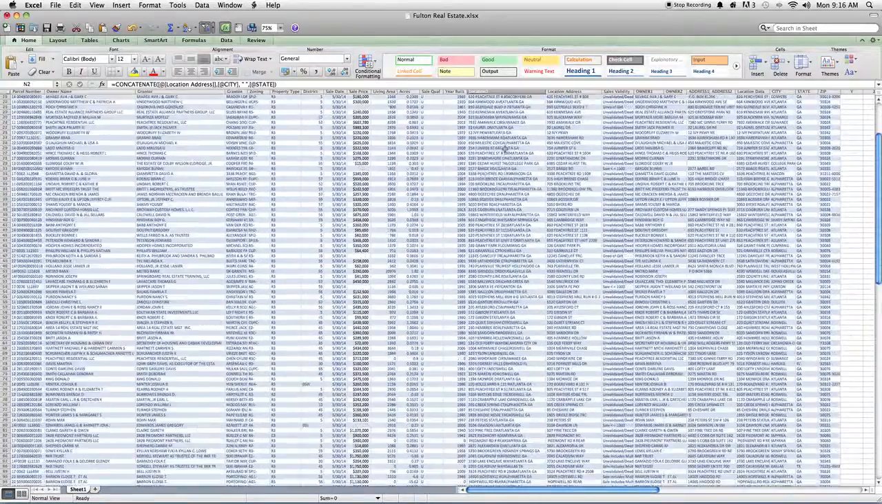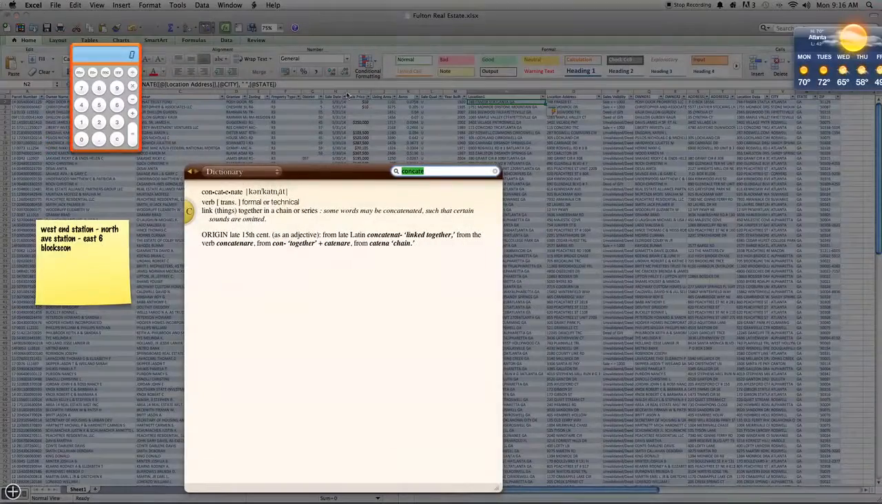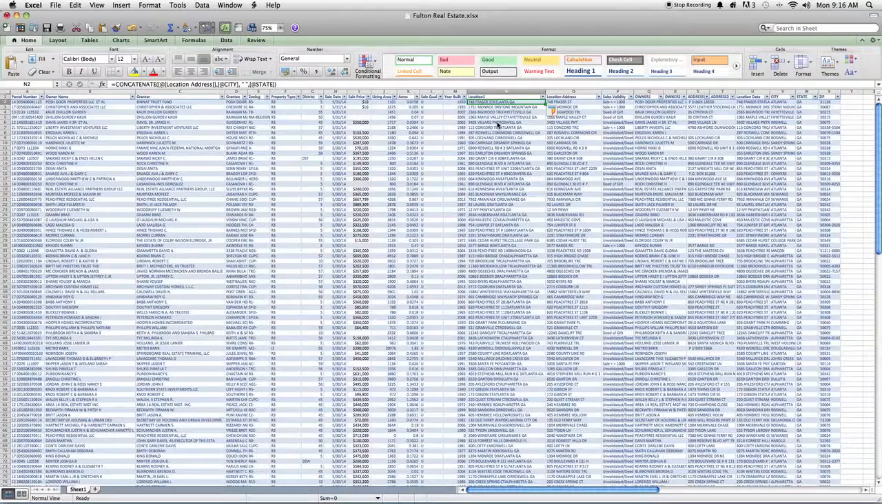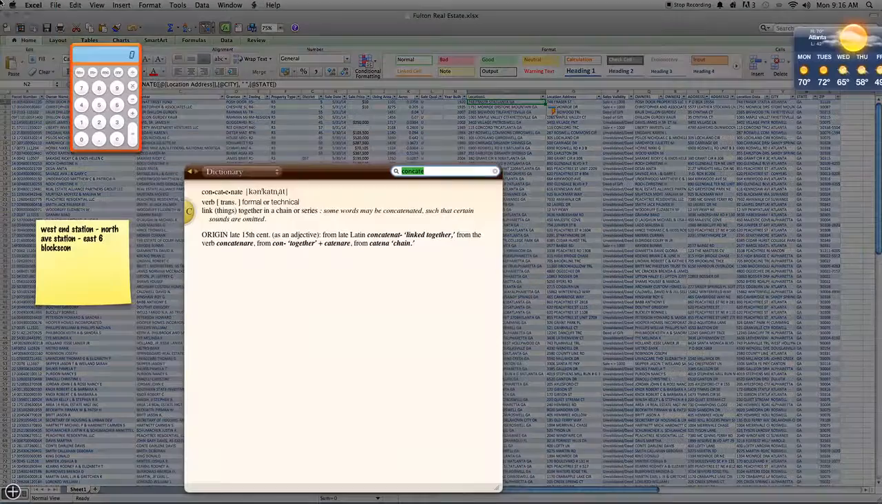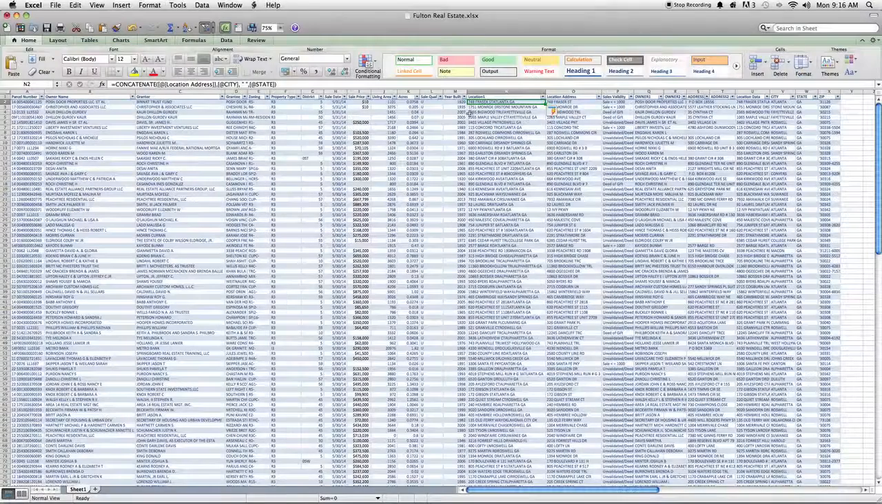The reason I use concatenate, is it concatenate or concatenate? I'm not sure. But the reason that I use it for this cell is so when I search for the locations in Google Maps, it's easy for Google to find the address and the city and state.